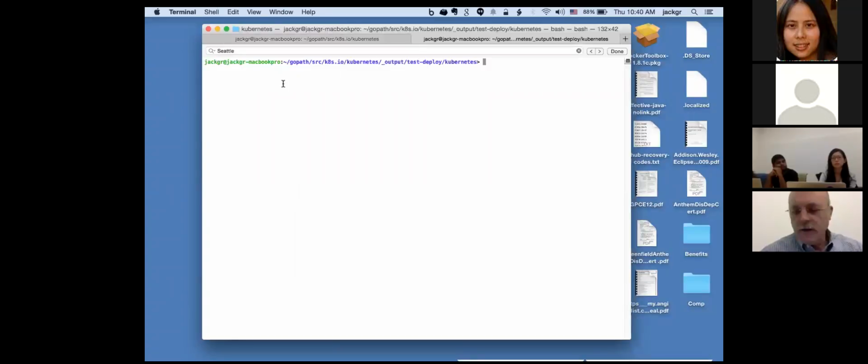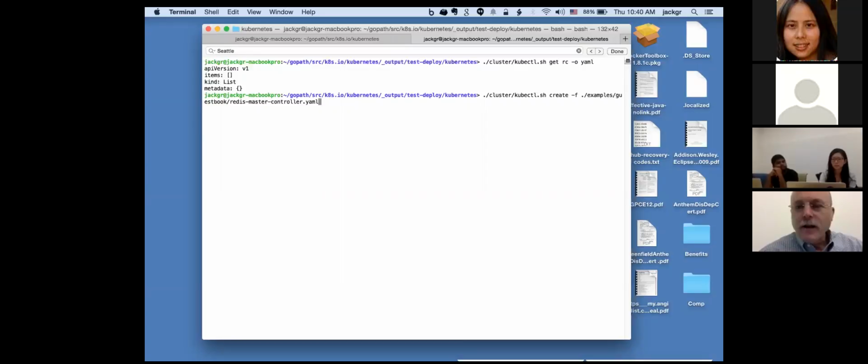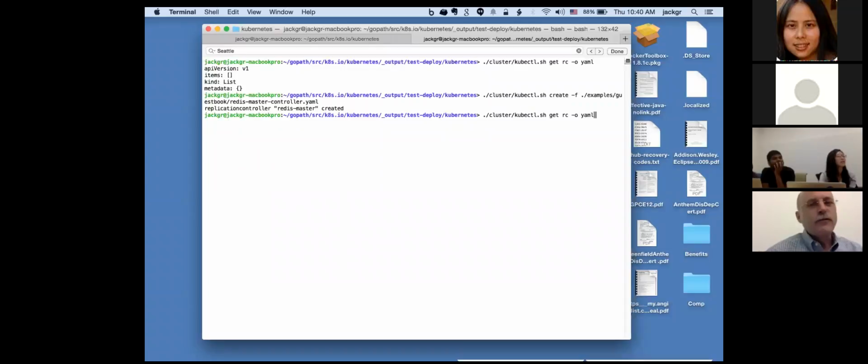Yes. Good, all right. So if we look at the cluster that's running right now, you'll see that there are no replication controllers on it. So what I'm going to do here is go ahead and create the Redis master controller using the guestbook example. Jack, can you tell us what you're about to tell us about before you tell us what it is? Oh, well, thank you for that reminder.